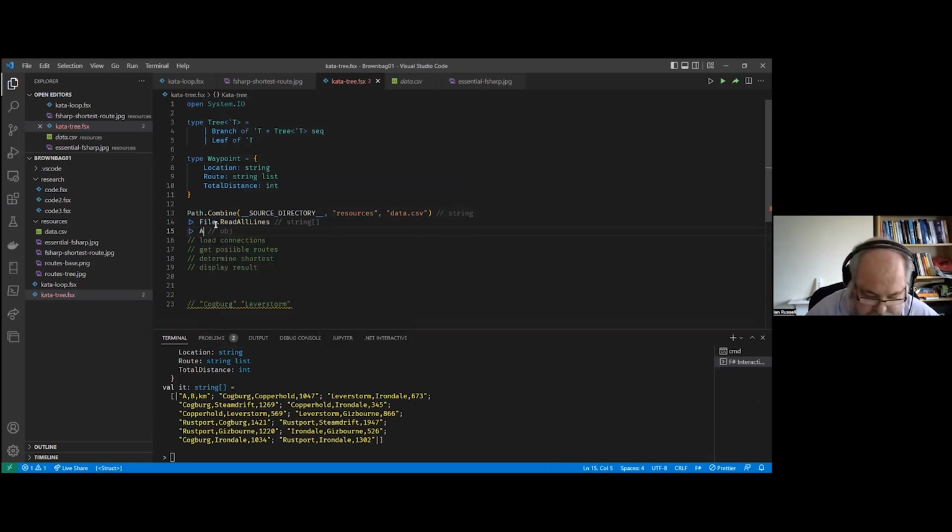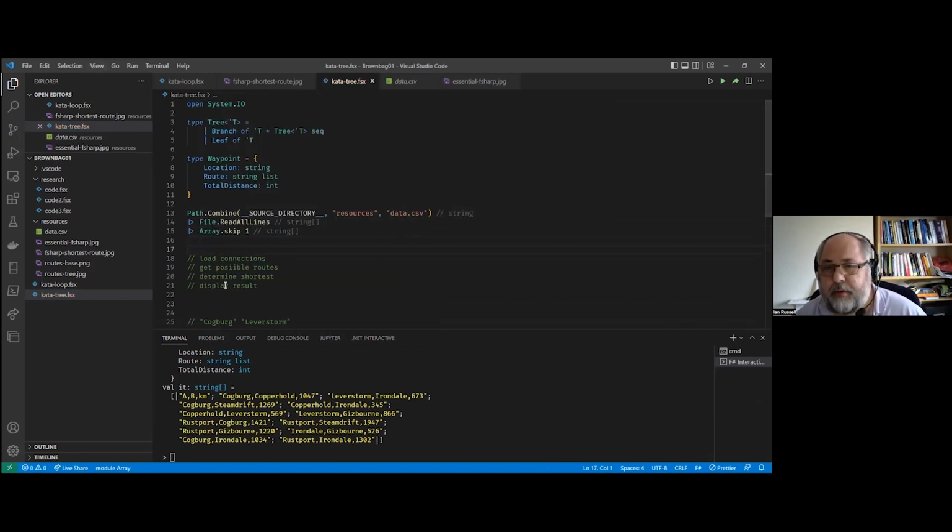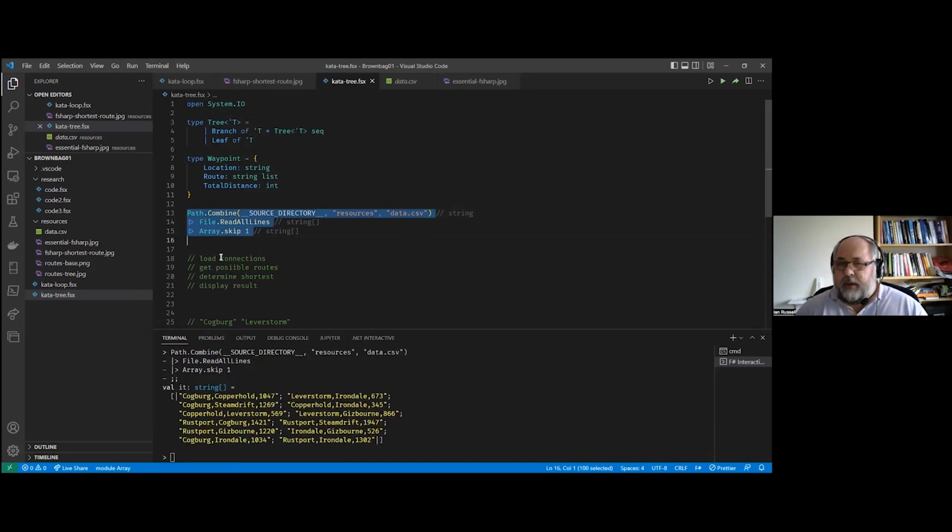So in array, array.skip. I'm going to skip one row. And that's the only bit that's changed. I can just run that. So I've got rid of that row now. What I now need to do is take the strings that I've got here, split them using the comma, and turn them into something else, into another type.